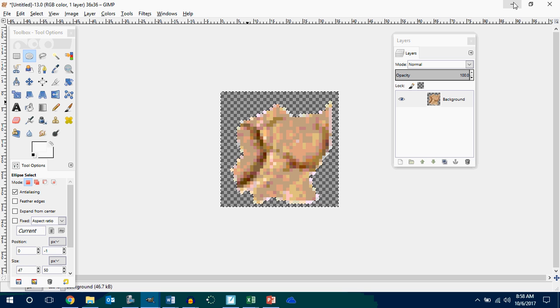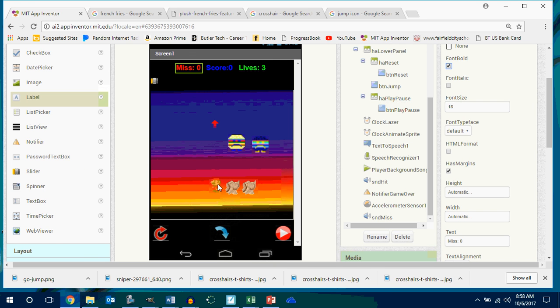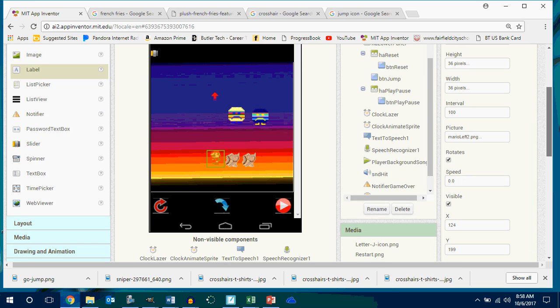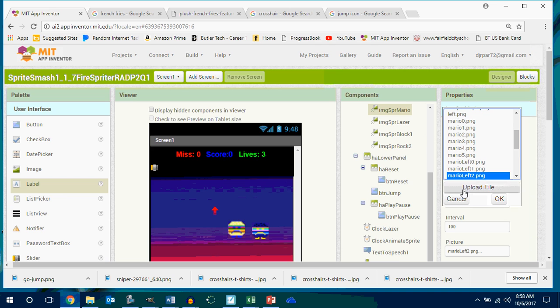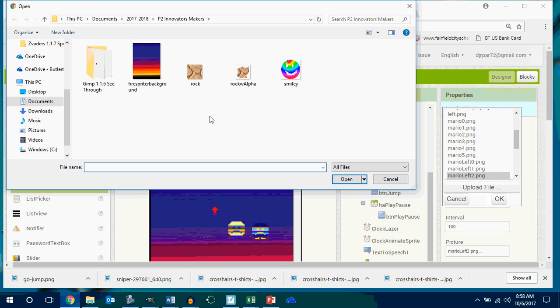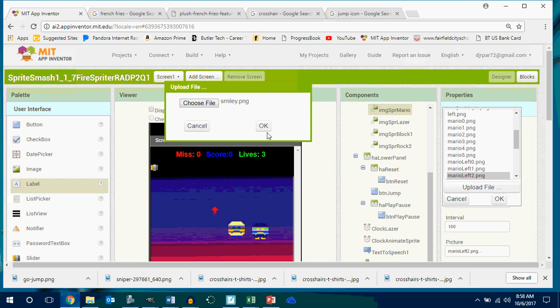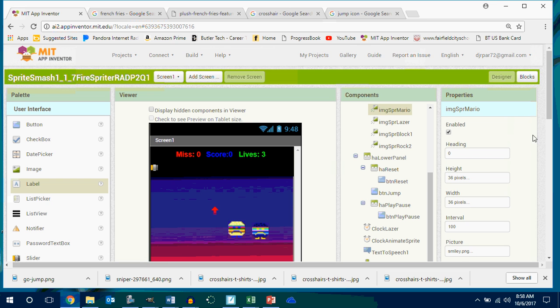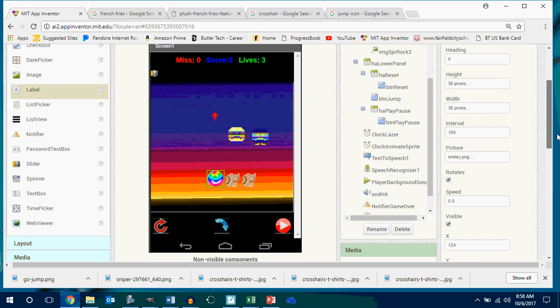Does everybody know what you're working on Monday? This GUI, your characters, your backgrounds. Choose a file, smiley. All right, there's my smiley face.